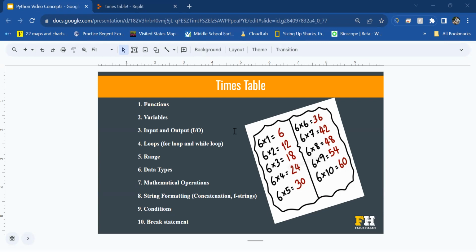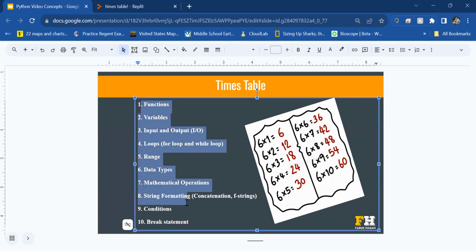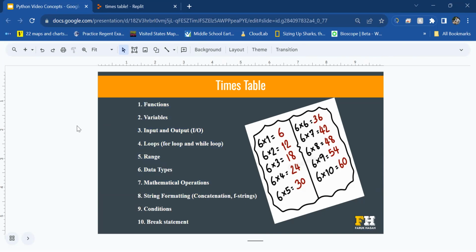To do the times table, I'll be using these concepts. If you have some ideas about this concept, that'll be helpful. If not, that should be fine because I'll be explaining them as well. So we'll be using functions, variables, input and output, loops, range function, data types, mathematical operations, string formatting, conditions, and the break statement. So I'll be creating three versions of the times table.